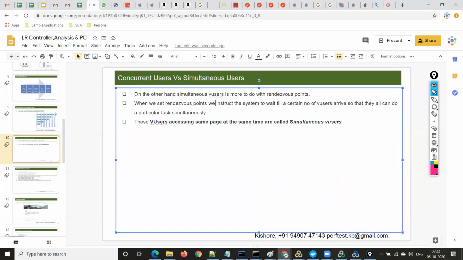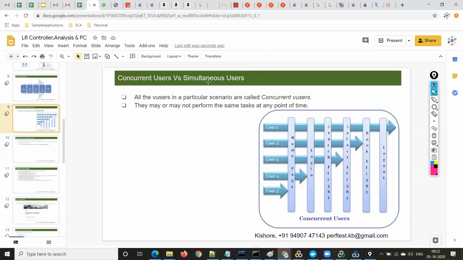We will understand all this later when we are executing the test. I will cover this randomness point and how we set it in LoadRunner and JMeter. Now, you understood the difference between concurrent users and simultaneous users? Very important interview question: what is the difference between concurrent user and simultaneous user?